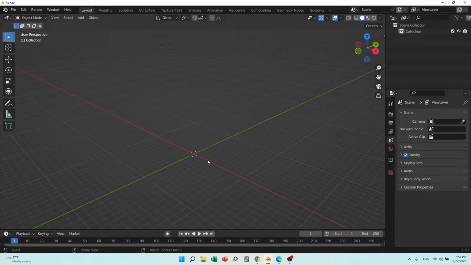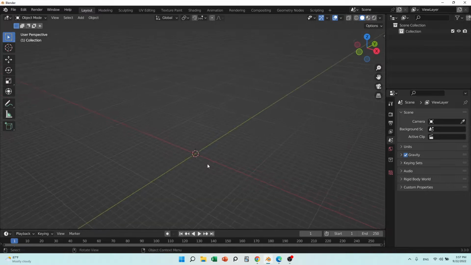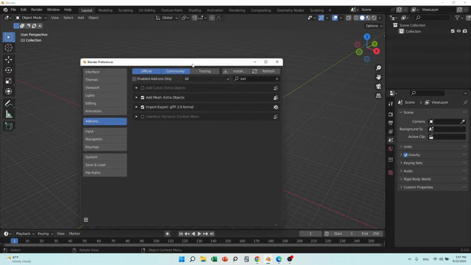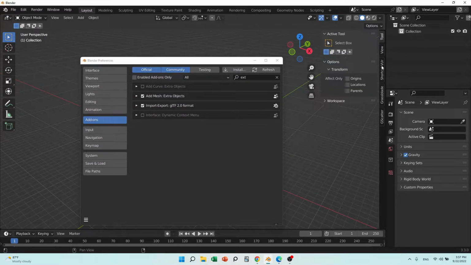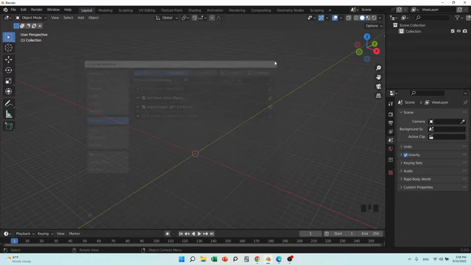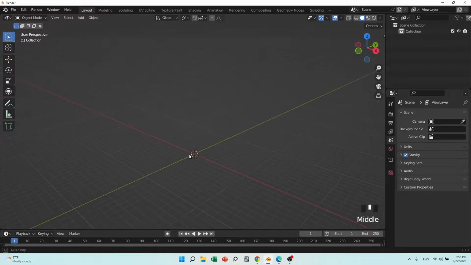In today's video we are going to talk about the screw modifier. First of all, let's press F4 and go to the preferences, and one minute, let me bring back these shortcuts. Write "extra" here and click on this. You should enable this extra objects, Add Mesh: Extra Objects.